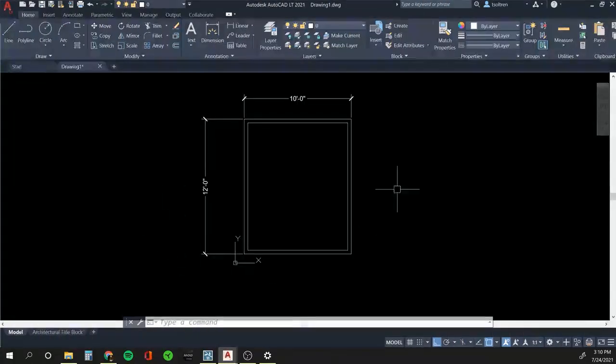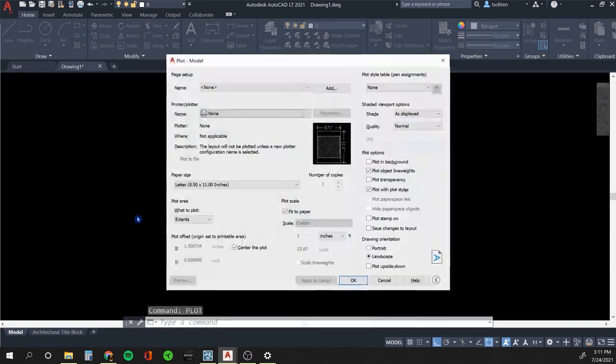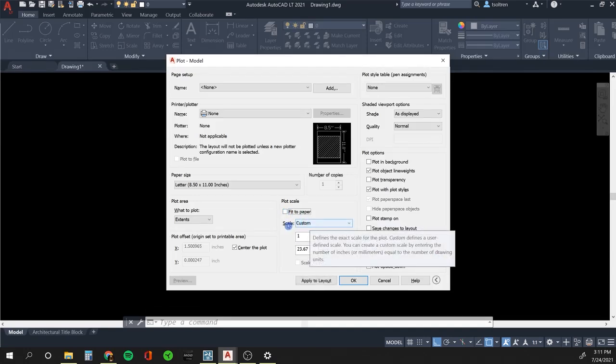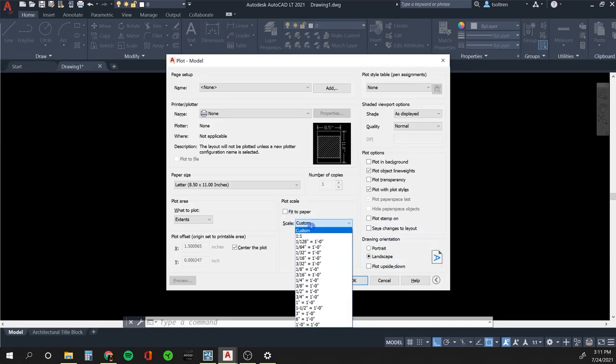Now, if I want this printed out to scale, what I would have to do is I could go to plot again, or I could simply type plot, enter, and it'll bring up my plot window. Now, what I want to change here is instead of fit to paper, I want to specify a scale. So I'm going to go to scale here, and let's try 1/4 inch scale.